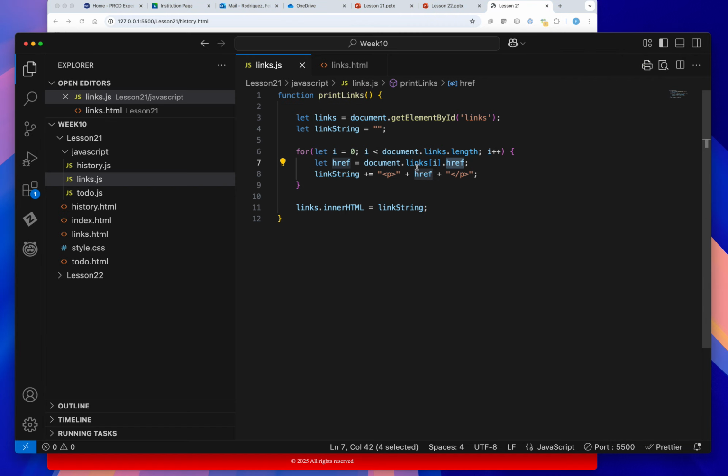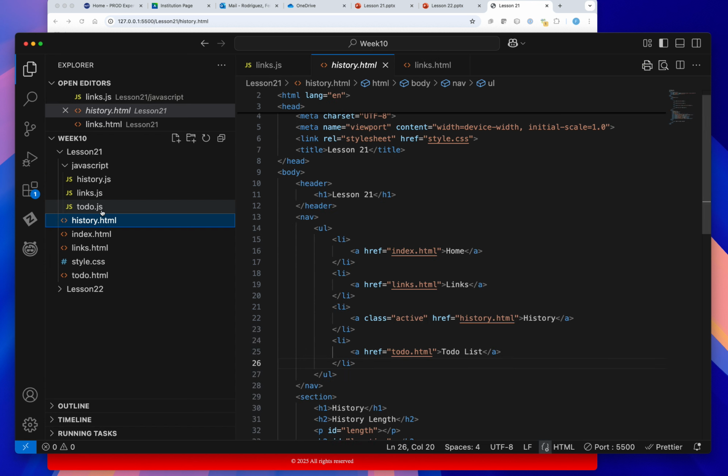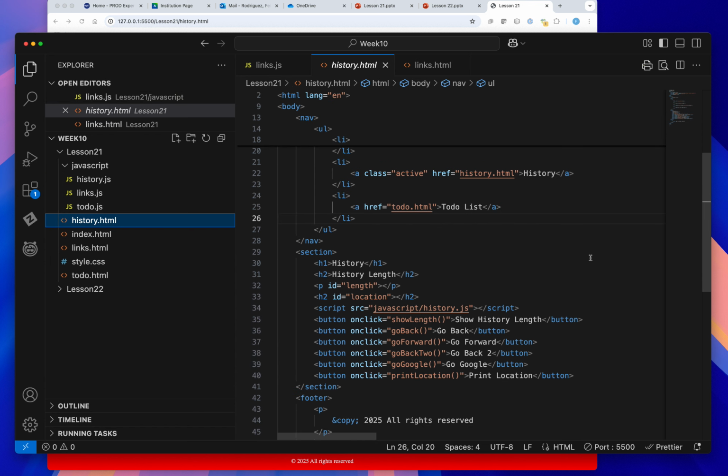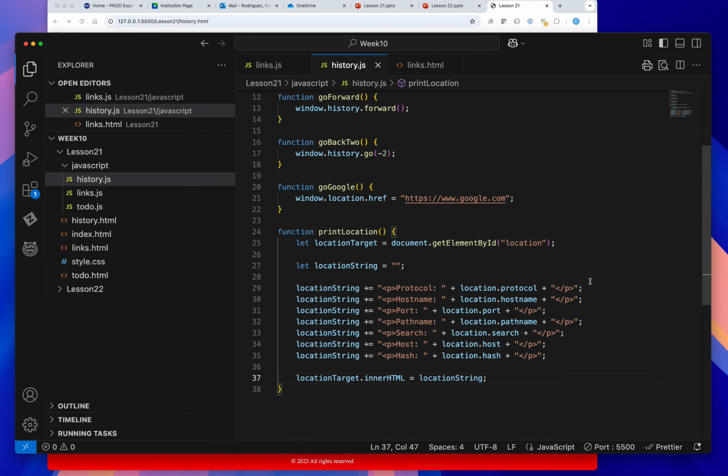Let's go over to history. Here are all the buttons that I created, and they call different functions in this history.js, and then I think it's all getting printed out in this paragraph tag here. So I think that's where I'm printing it out. Let's take a look at our history.js just to see what it's doing.